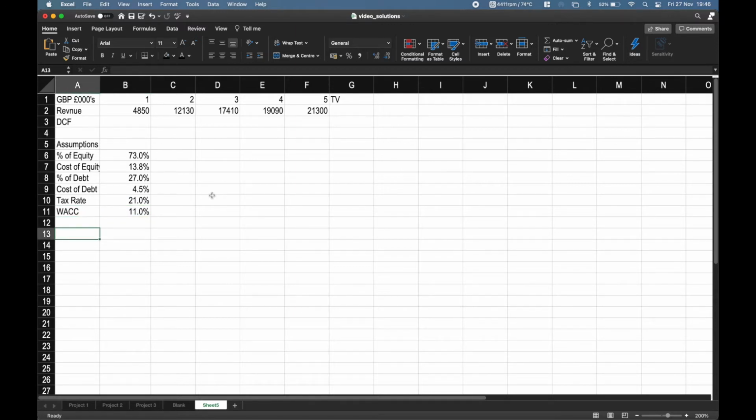So now let's add some more information. We have the perpetual growth rate, and we use this to work out the terminal value. And we also have the cost of the project or initial investment.